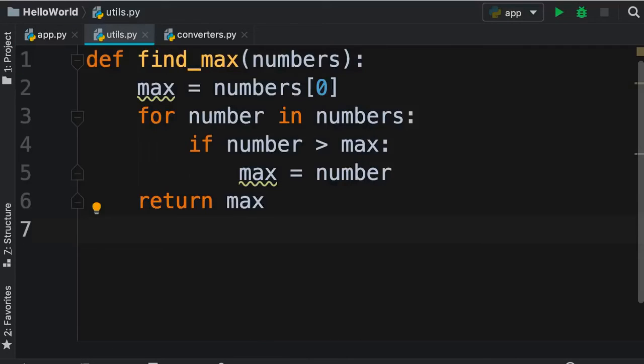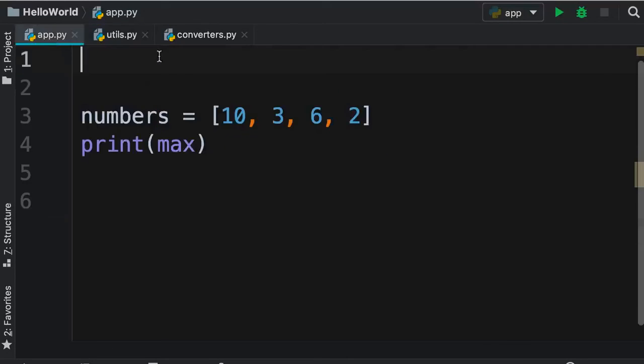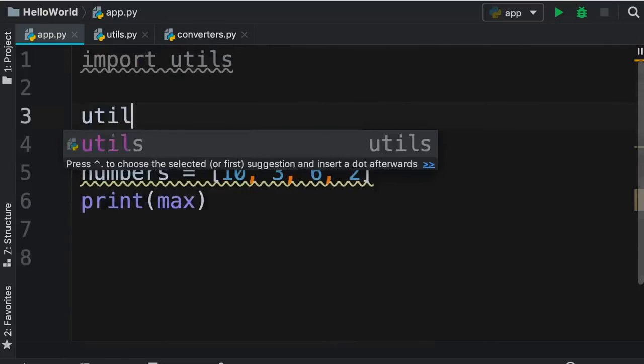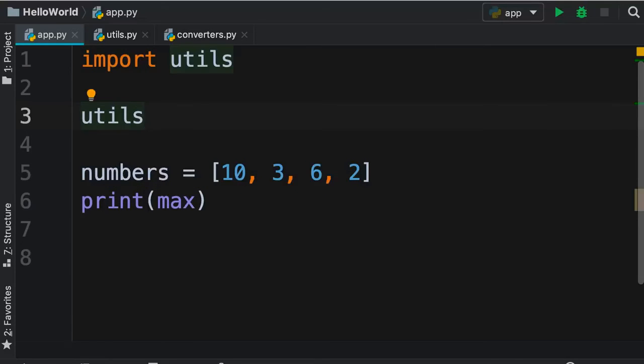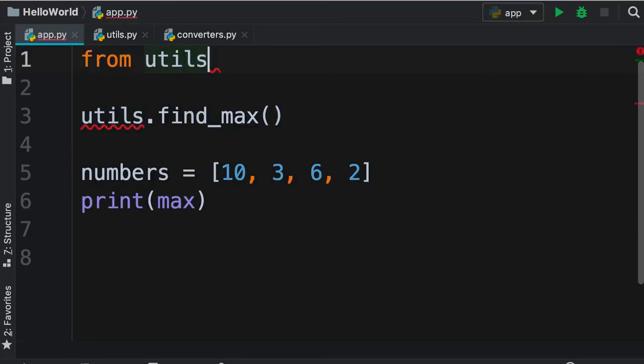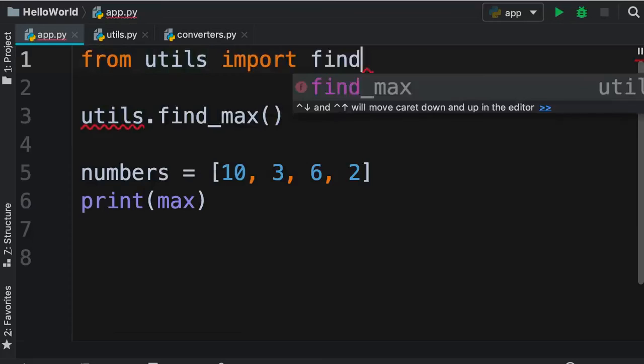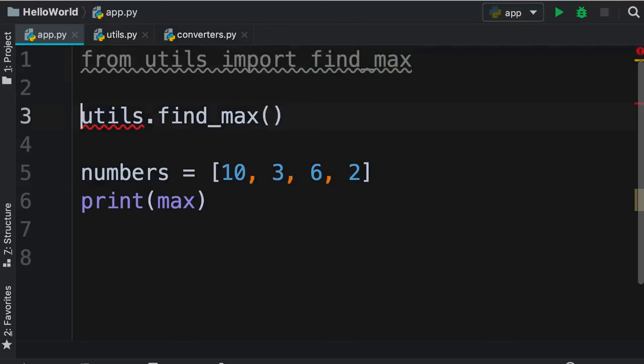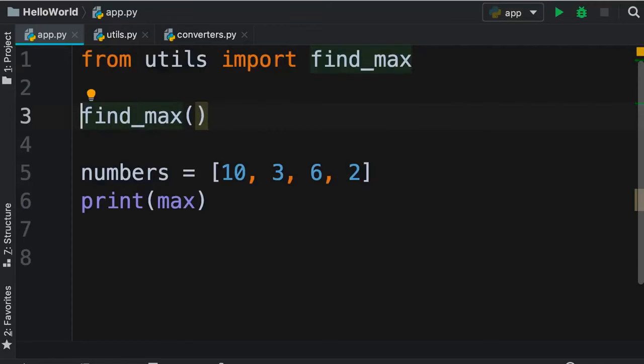Okay, beautiful. Now we go back to app.py and import our new module. We can either import the entire module, so import utils, and then access individual functions. So we can call utils.findMax, or we can explicitly import this function from the utils module. It doesn't really make a difference. So we could type from utils import find max. And then we don't need to prefix this with the name of its object. So we simply call find max.